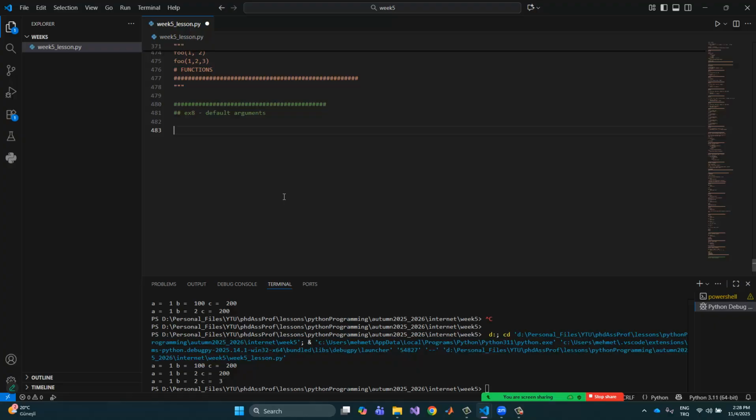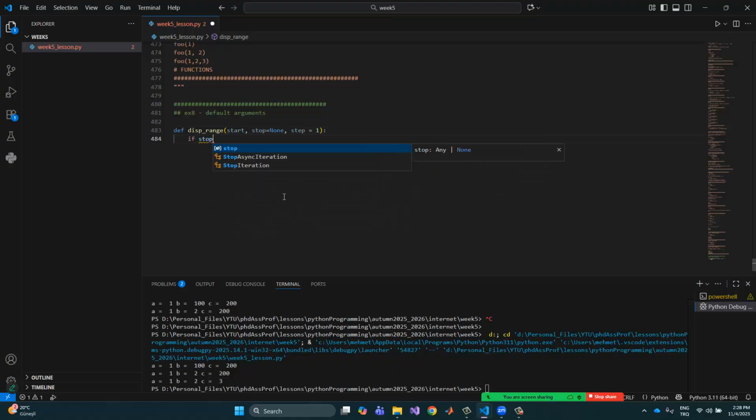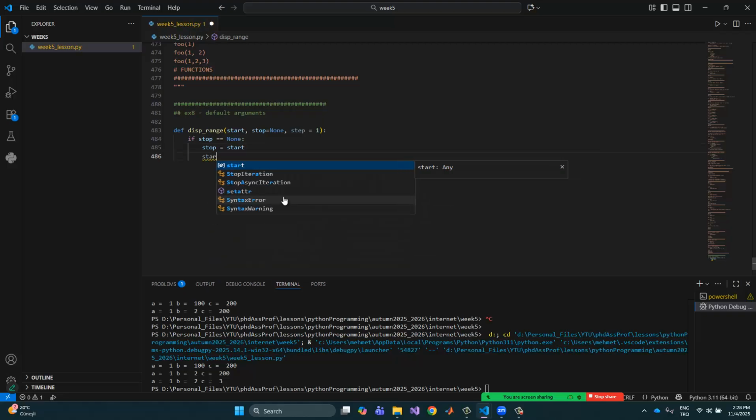What about this one? We can create our own range function. Def disp_range, start, stop can be assigned to None. Just remember that step is initialized with 1 as the default argument. Okay, and so if stop is equal to None, which means we don't have any stop in here or the step, we have only start, right? And so stop is assigned with start and start is assigned to 0.